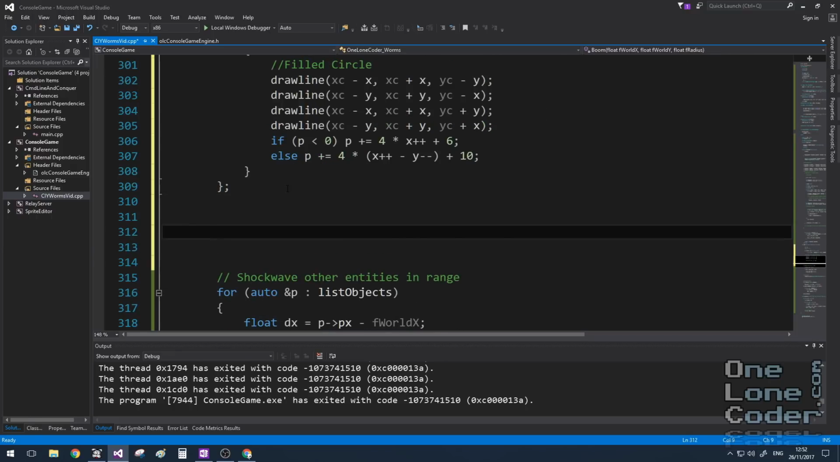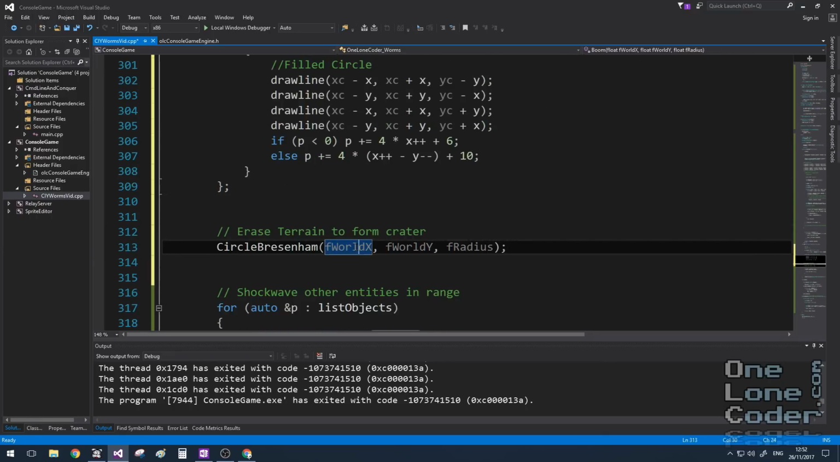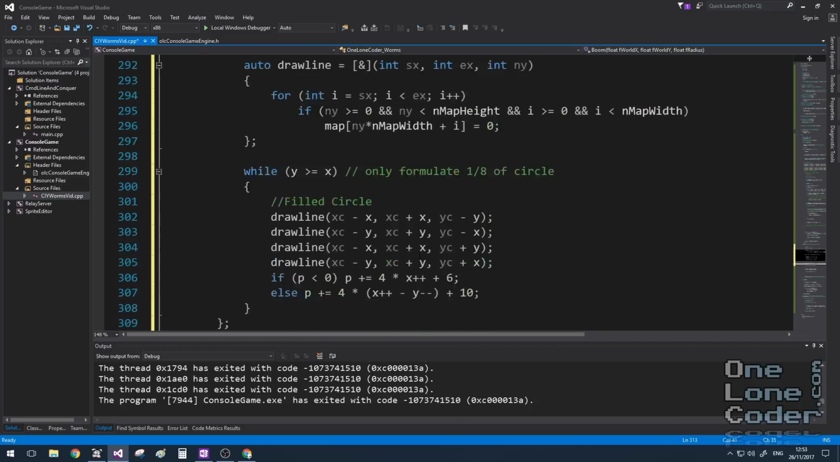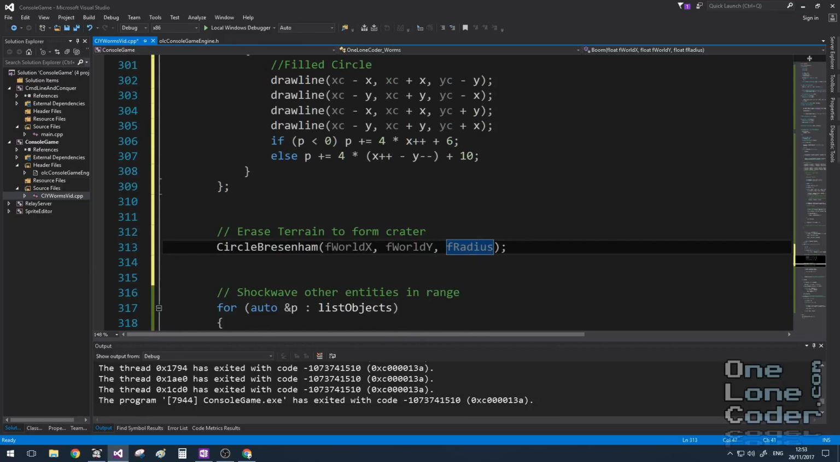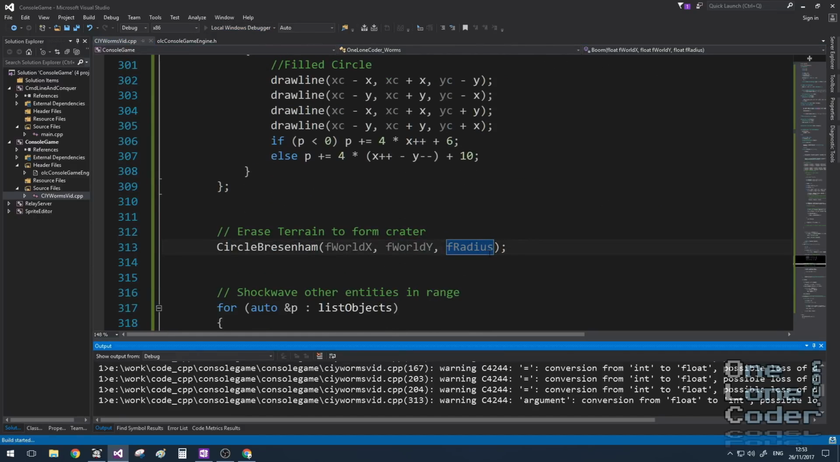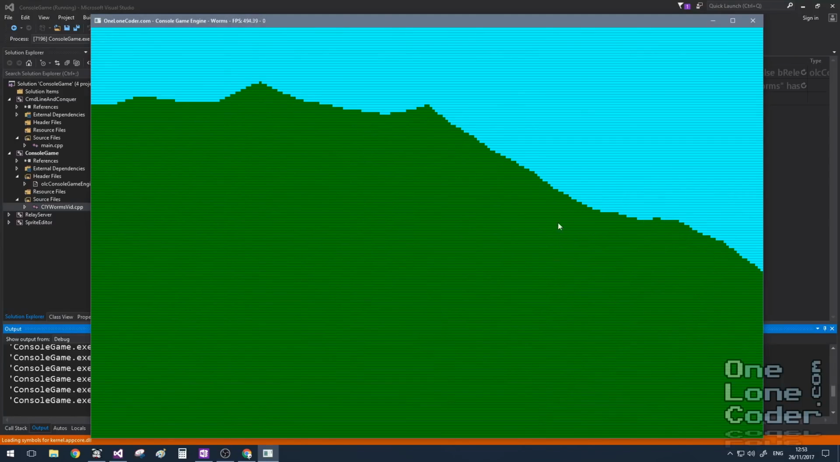So now I can create a crater, that's difficult to say, by drawing a circle of sky located around the world x and world y coordinates that came in as part of our boom function and specifying the blast radius. So let's take a look. And that works very nicely indeed.